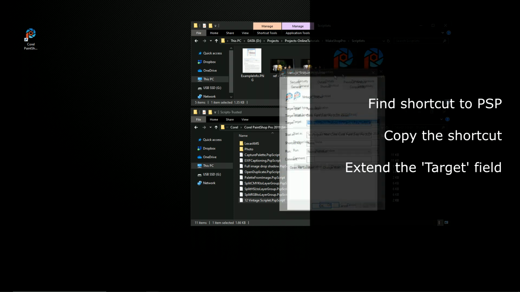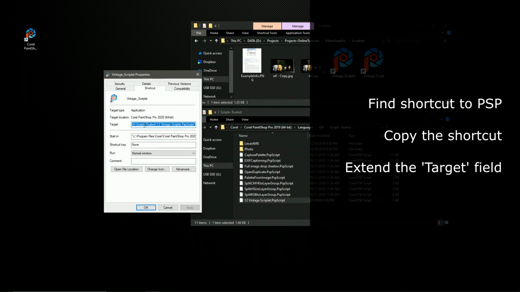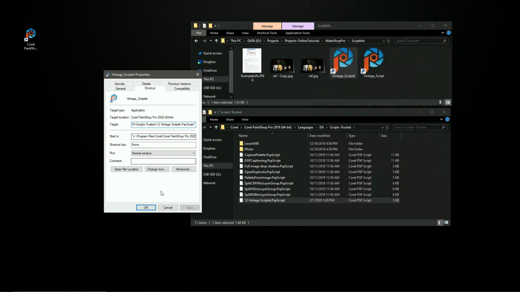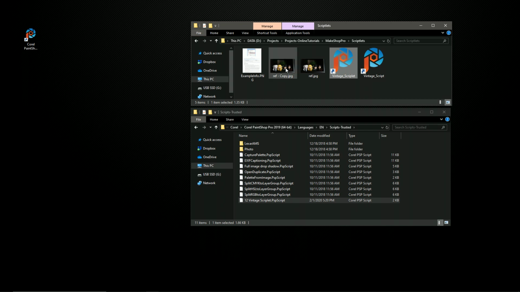So the basic idea behind a scriptlet, as it is called, is to create a shortcut from your PaintShop Pro application, copy it, and extend the line of the target to add an ability to run a script. So like I mentioned, batch scripting kind of takes the place of this and other features, but really what this is seemingly useful for is if you just want to be able to take an image and drag it into this shortcut, it'll automatically launch PaintShop Pro and run the script.